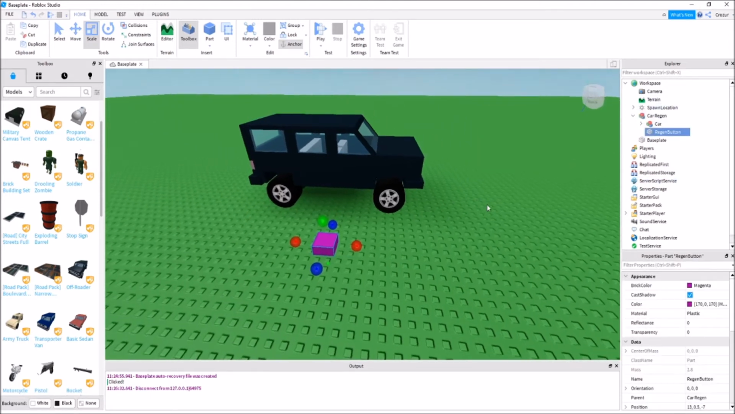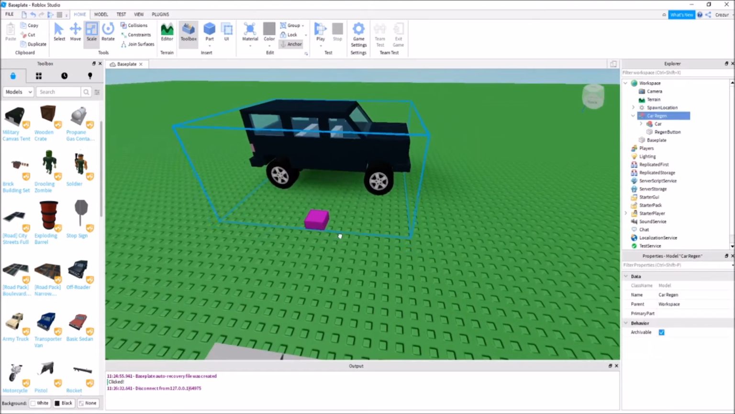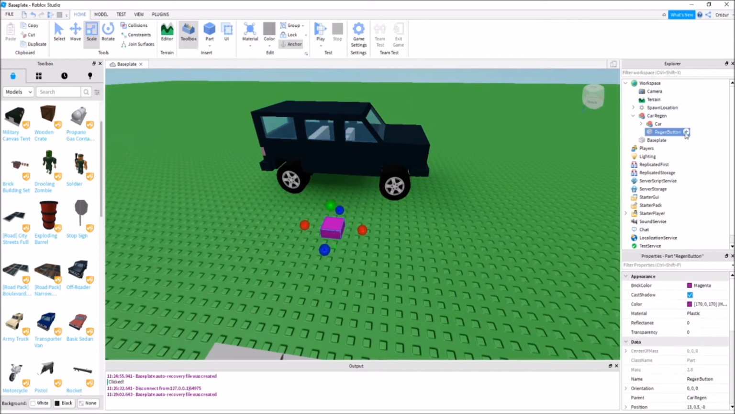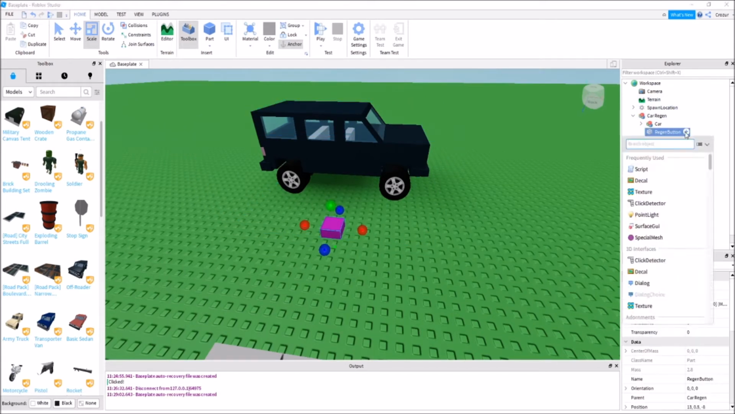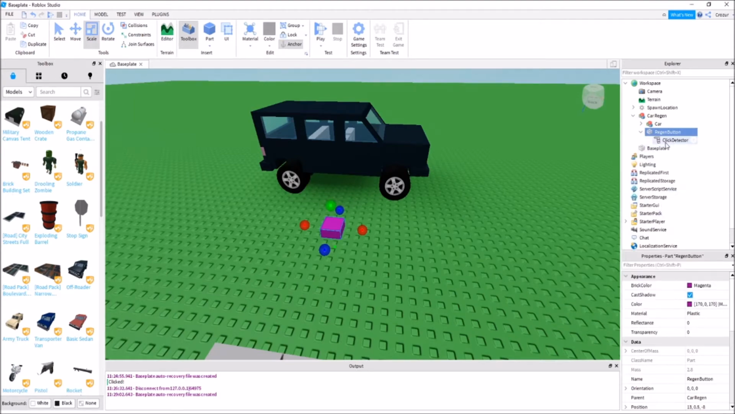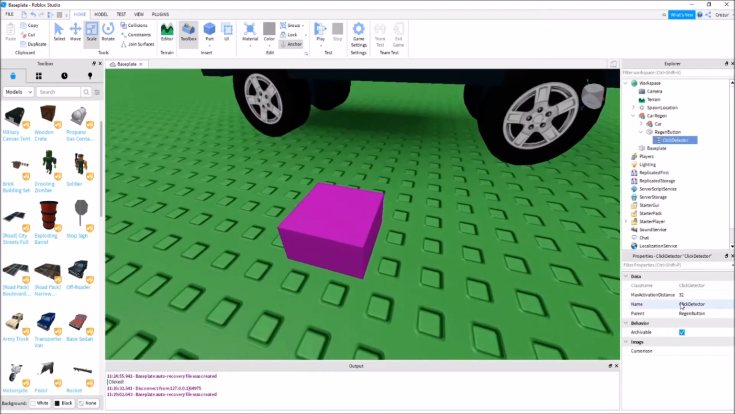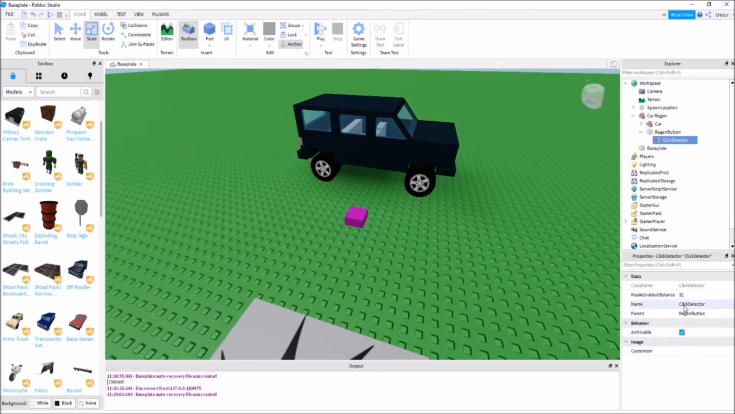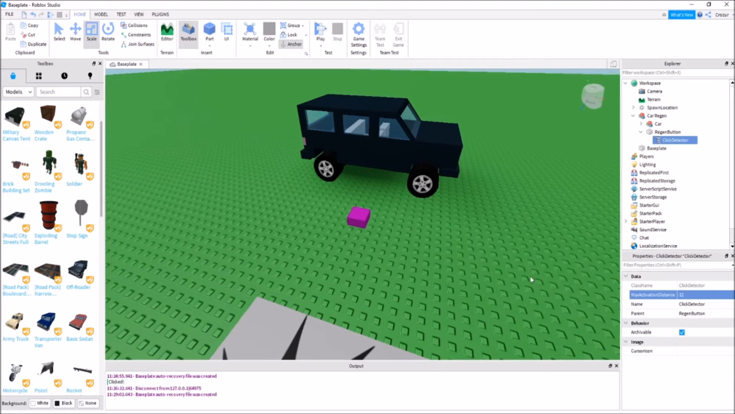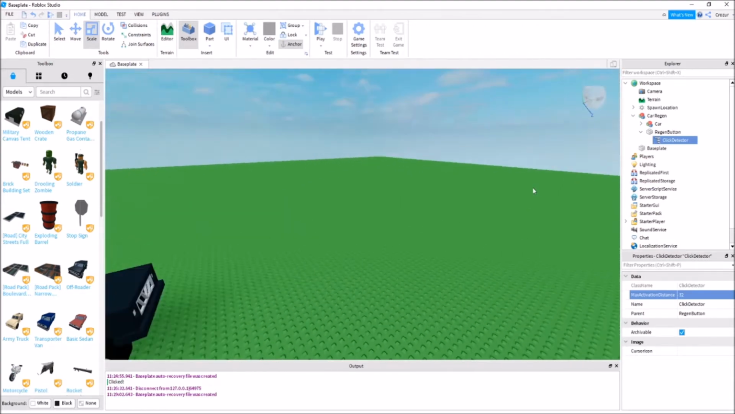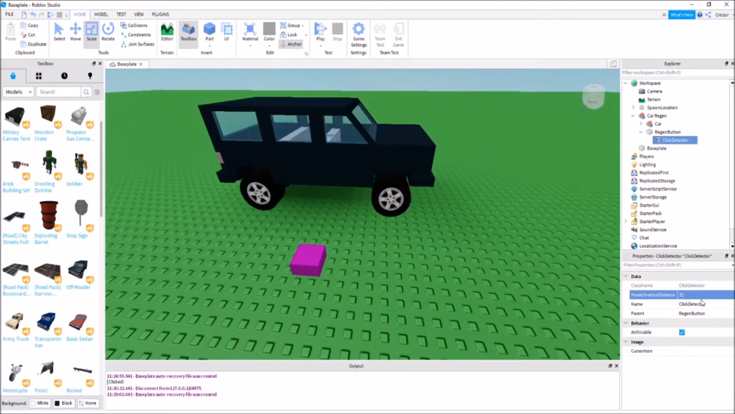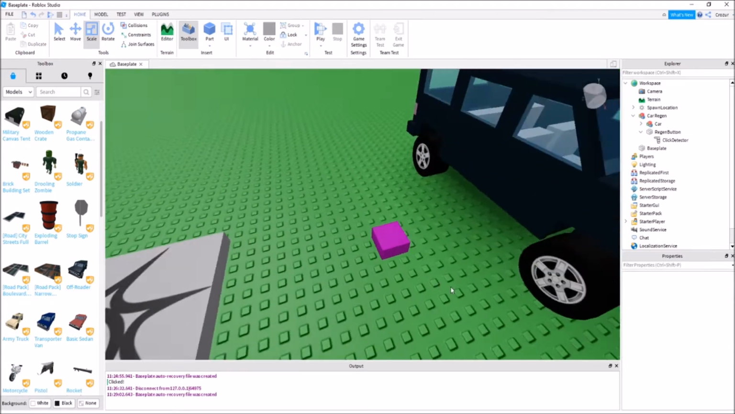So to start off by making this actually work, we have to put a click detector and a script inside the regen button. So we're gonna put in a click detector, and you could change whatever you want in this click detector. You could change the cursor icon, the max activation distance. Max activation distance is so that if someone's way over there, they can't click it, because you could set the studs. So right now it's at 32. I'm just gonna change it to 20 because why not?